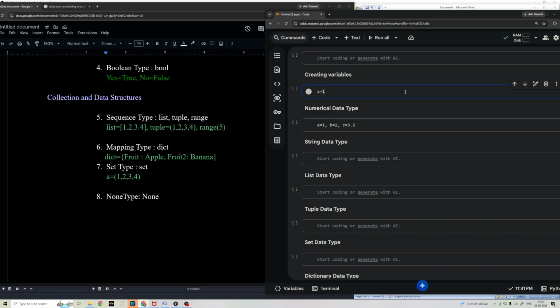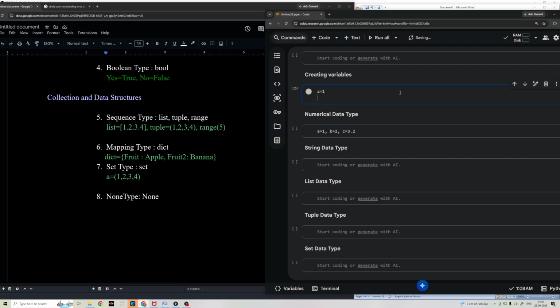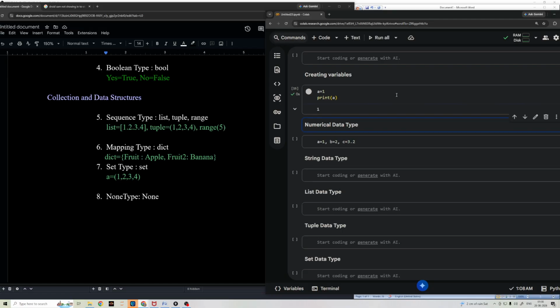We want to create a variable. We can create a variable by using an equal to operator. So I want to create a variable a. A is equal to 1. I am assigning value 1. So by running this, a is equal to 1 is created. I want to see what I have stored inside a, so I am using the print command. See, a is created. A variable is initialized here.